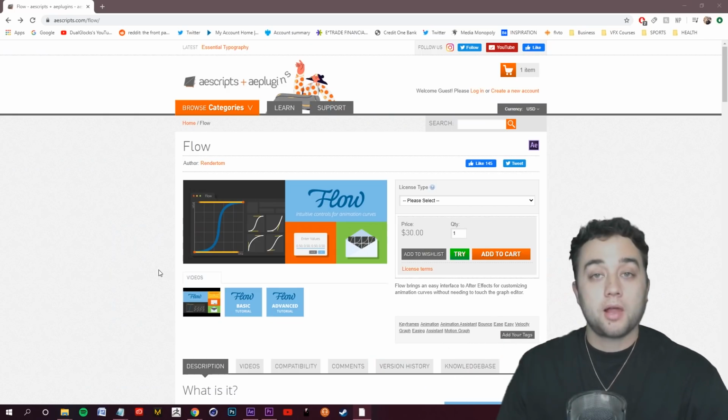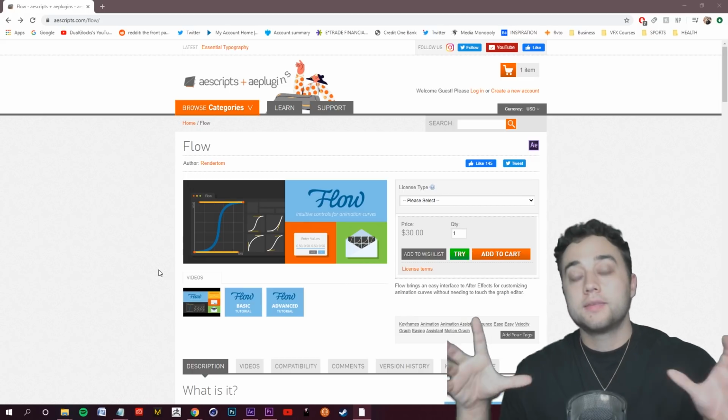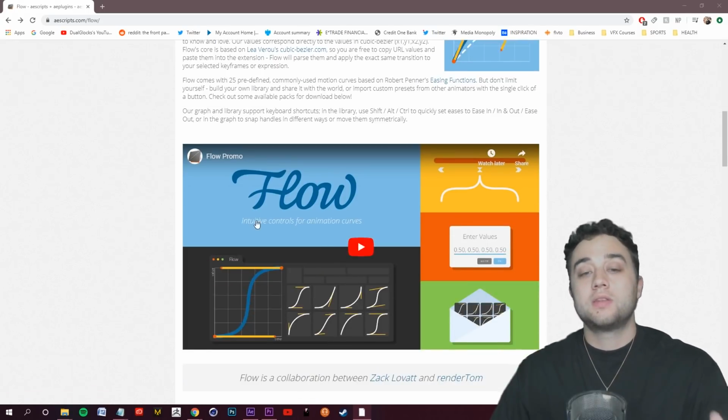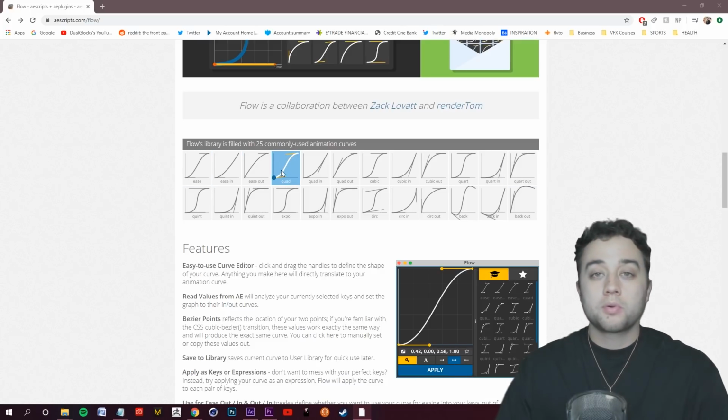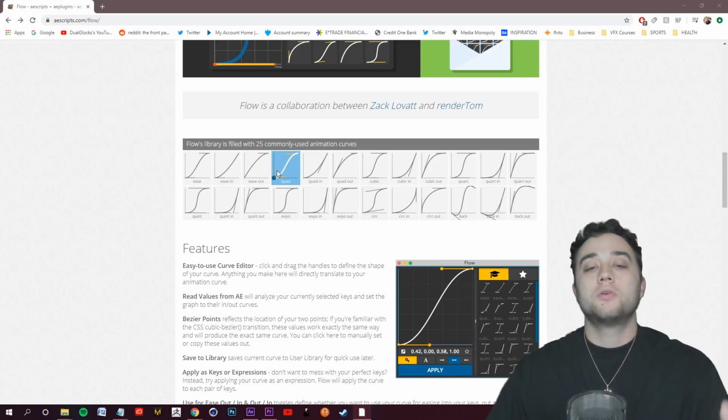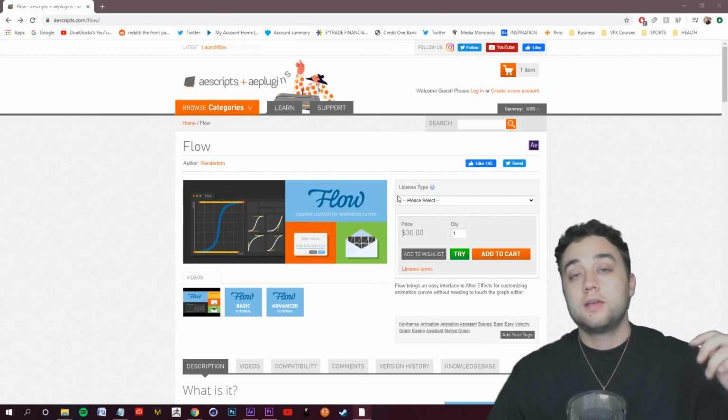I also want to mention this plugin right here, Flow, on After Effects. This is non-sponsored, but this is an extension that gives you a lot of pre-made curves for your animation. So if you're looking for some preset looks to just try out on your videos, I think this is only $30, so I'll leave a link to that below.